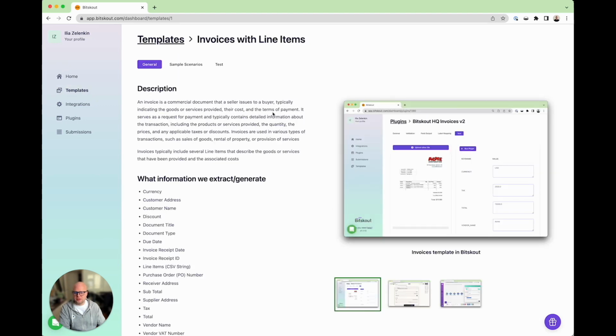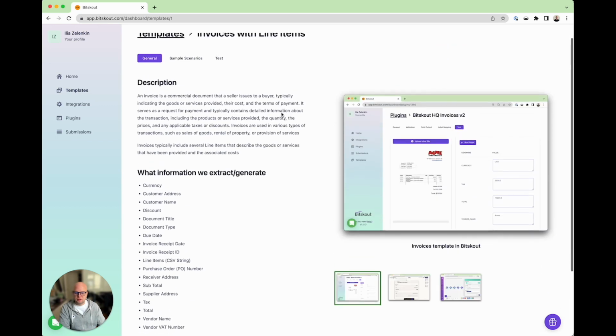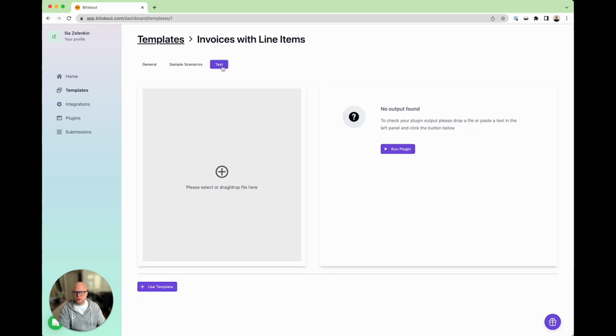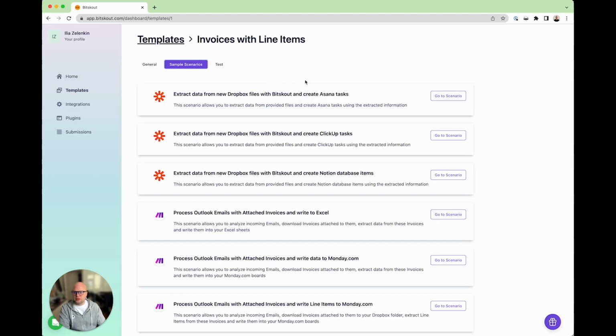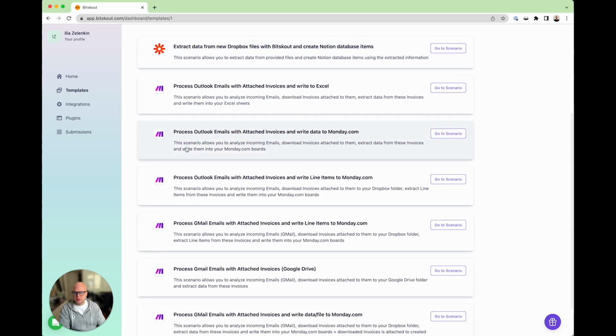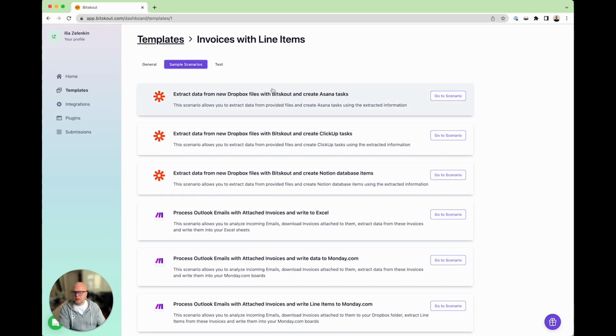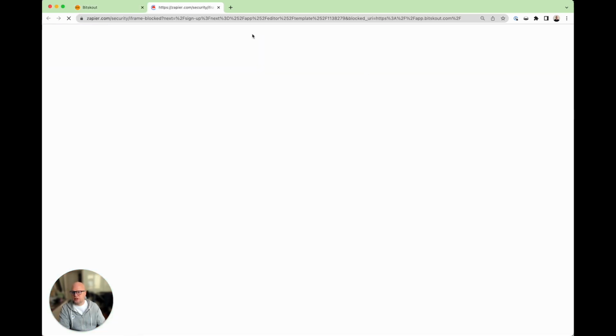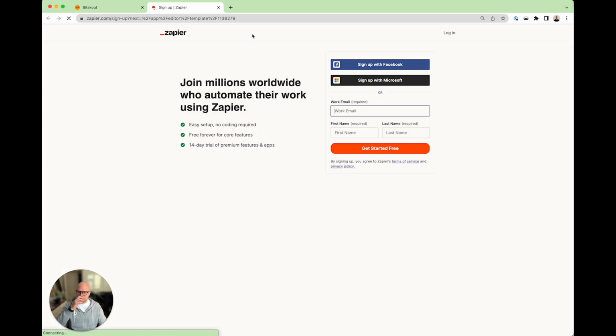You can press details and see what we can extract. But most importantly, you can also test it here. So in order for you to use it, you can click on sample scenarios, and depending whether you use Zapier or Make, you can choose this scenario. As you can see, there is no Gmail to Google Sheets, so we're just gonna click a first scenario just to get us into Zapier.